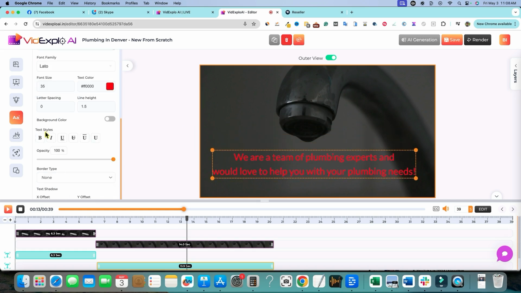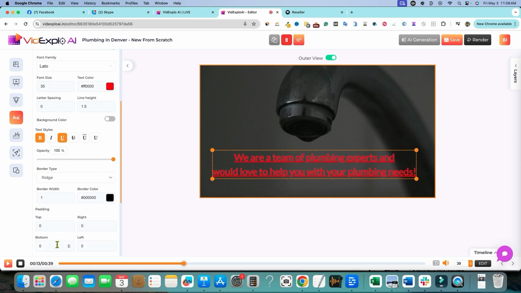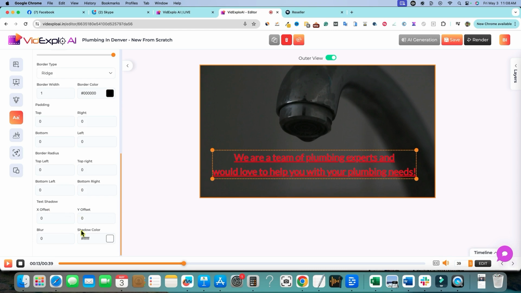There's a bunch of stuff. They actually have bold. We can make it bold. We can underline it if we want. We can put a border on this text right here, like a ridge. You can do padding. You can do a blur. Let's see what the blur looks like. So there's a little bit of a blur right there. Shadow color. Can change the shadow color. So some pretty good settings right there.